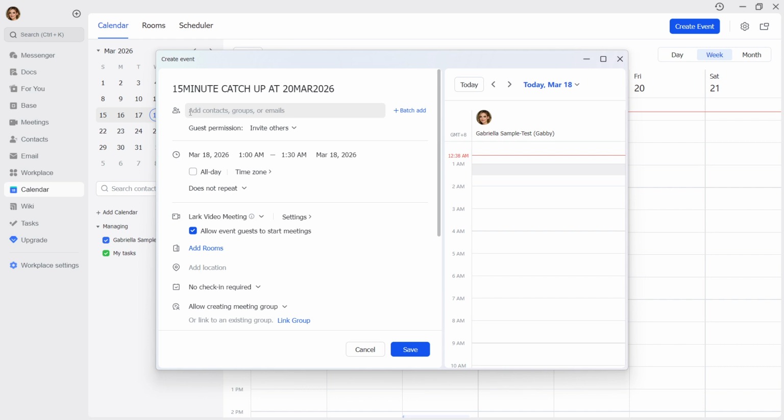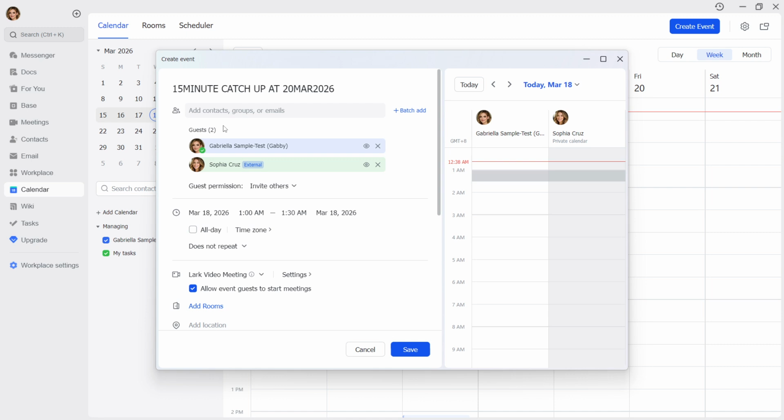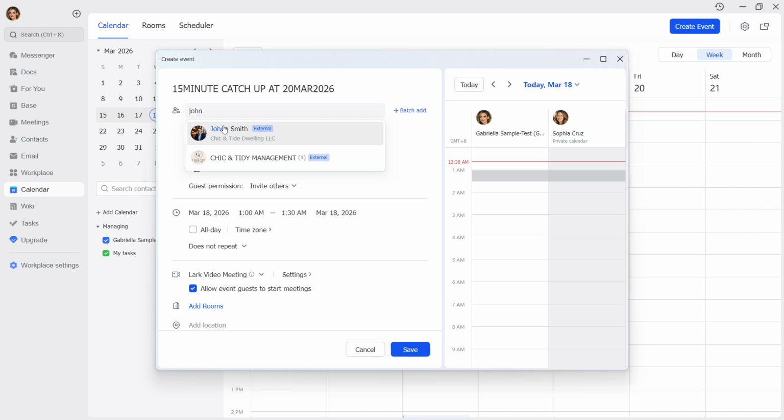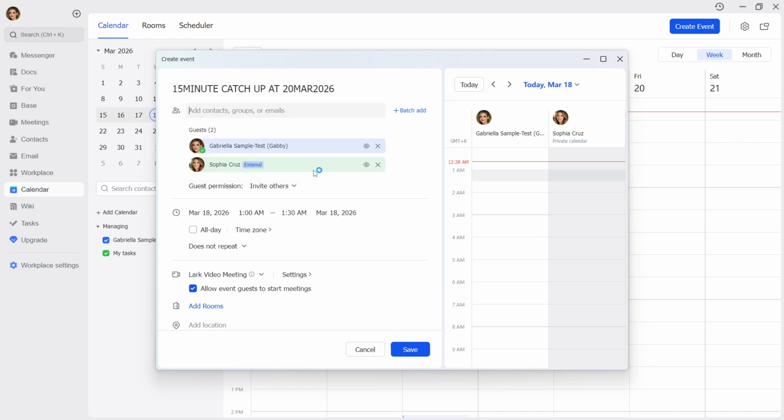Add your event details by giving the event a clear, descriptive title. Think about what you'd want someone to see at a glance. Something like Project Kickoff is more helpful than just Meeting. The description field is optional, but it's a great place for an agenda, links to documents, or any context people should review ahead of time. Clear details reduce back and forth later.